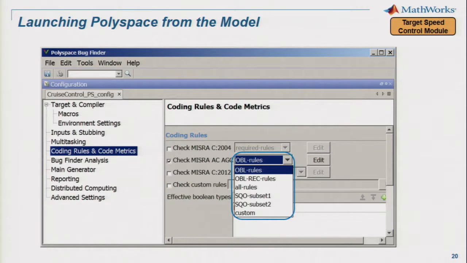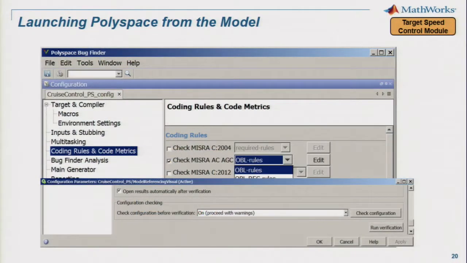As you can see, there is an option that is pre-selected, OBL, which stands for obligatory rule. However, if you care about only a couple of checks, you could select the down button, custom, where you could check the ones that you want. But for the customer, we just had to do the obligatory ones? For this, yes, we decided to do just the obligatory. And we're going to save the Polyspace configuration, go back to the model again, and run the verification.